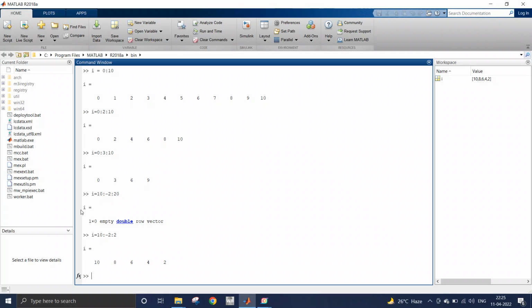The next method: I'll be telling about 3 methods, out of which the first method has been covered. This is the colon method. The second method is not a user-defined one, it's an inbuilt function, that is linspace. Linspace stands for linearly spaced.